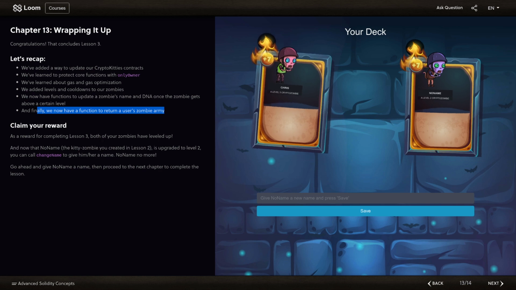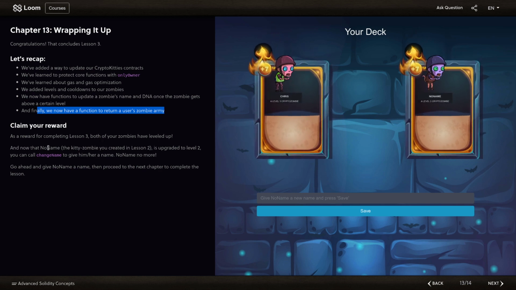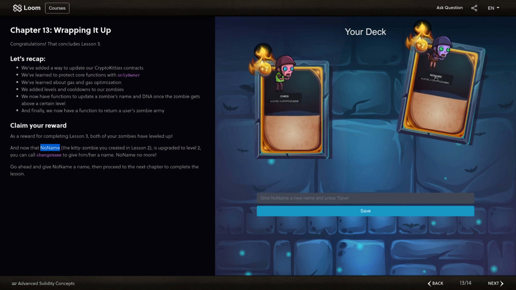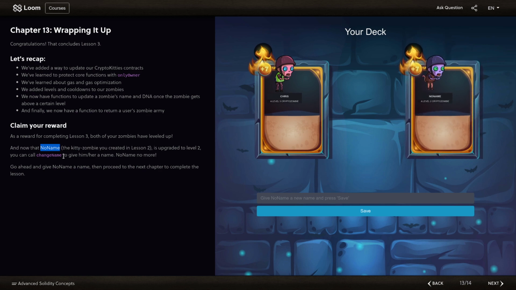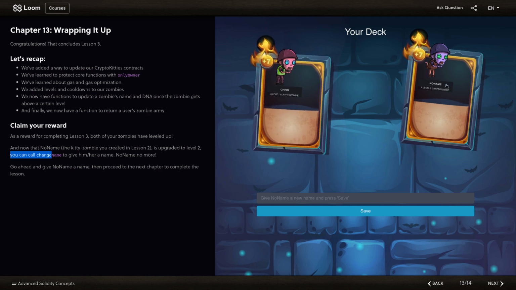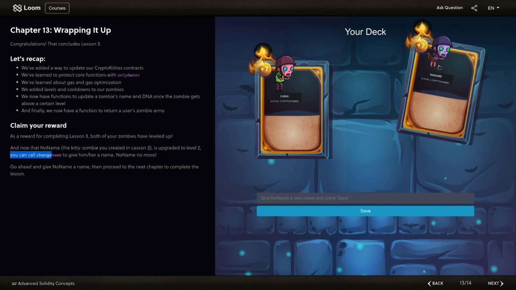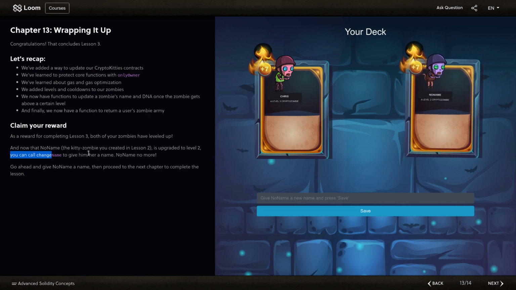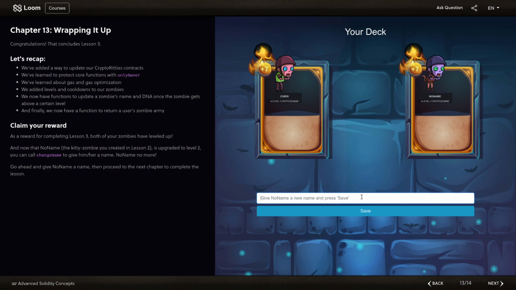So let's see, we upgraded our zombie, I guess, and now that no name, which was the name of the last one that we created in lesson 2, which I guess is this guy here, we can give him a name. Because we already have a name for the original zombie that I made. In lesson 2, we created this cat zombie. You can see he has like a tail or whatever. And so we're going to give him a name. Let's think of a name. I guess if he was over level 20, we could also change his DNA. But since he's in between 2 and 20, we can only change his name. So I don't know. Cat Chris. There you go.